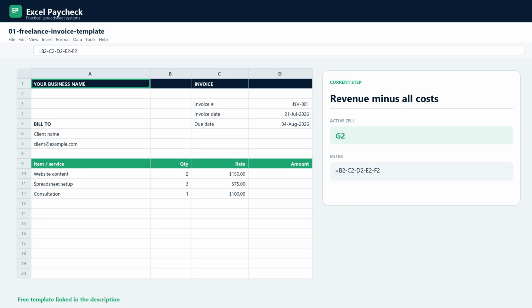In profit, use equals revenue minus tools minus ads minus fees minus other costs. Copy down. Profit should turn negative when costs spike. That is useful information, not a failure of the sheet.